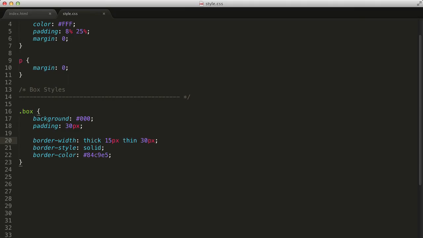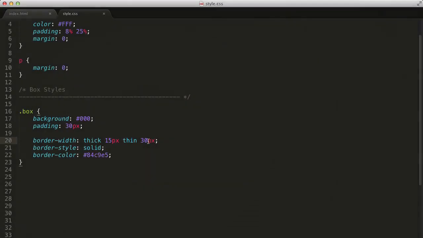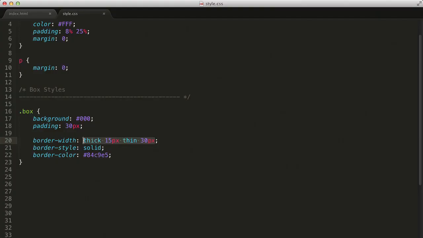So here we have a value of thick for the top, 15 pixels for the right, a value of thin for the bottom, and 30 pixel border width for the left side. So go ahead and refresh to see what that looks like. In our CSS, we'll just keep it at 15 pixels on all 4 sides.